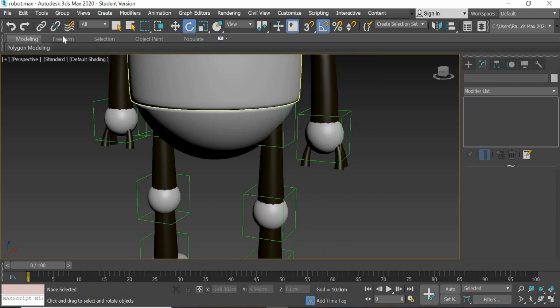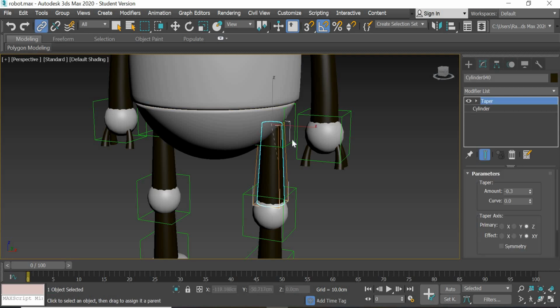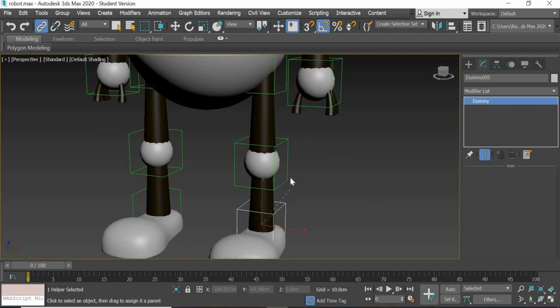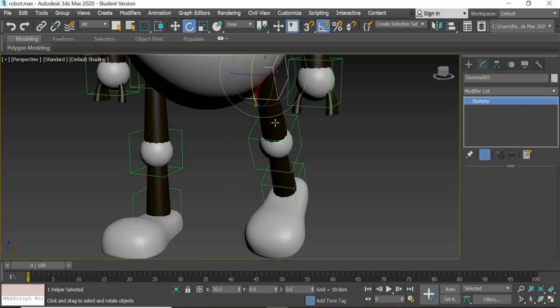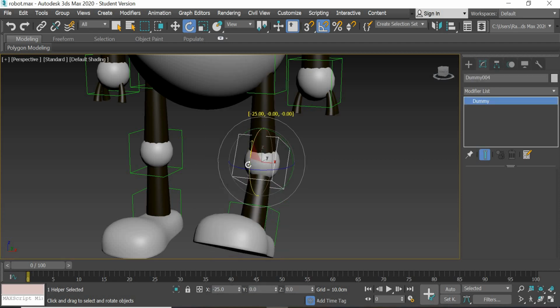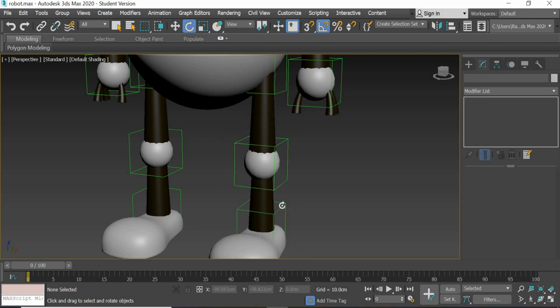All right, and then the upper leg will be connected to the hip joint. All right, and now what we do is we link this dummy to this dummy, this dummy to this dummy. So when you select this and rotate, you get this rotation. Select this and rotate, you get this rotation. Select this, rotation.